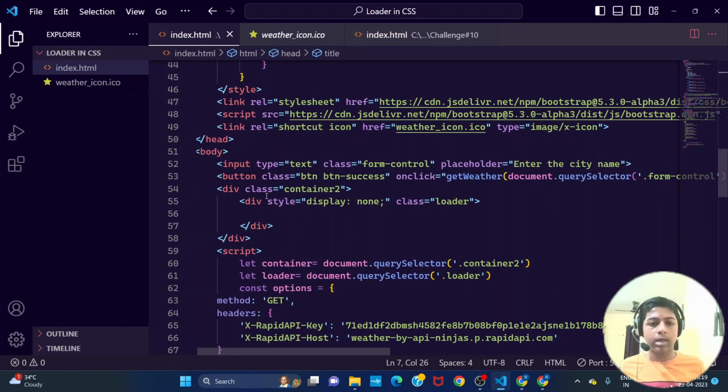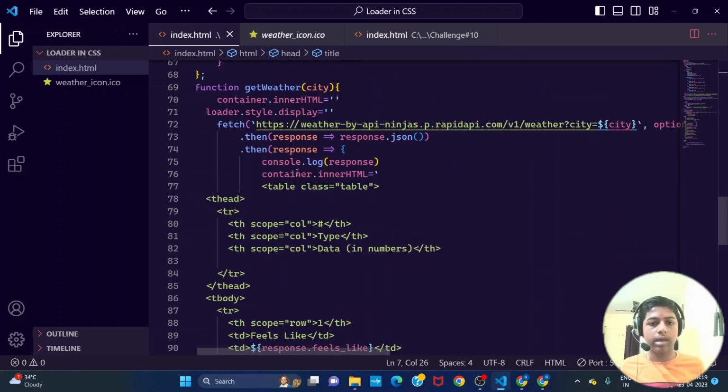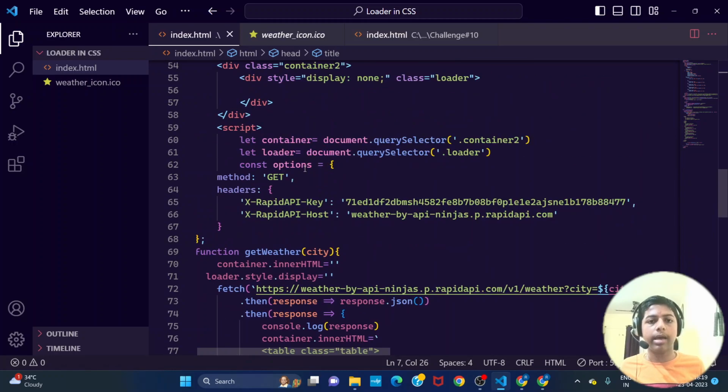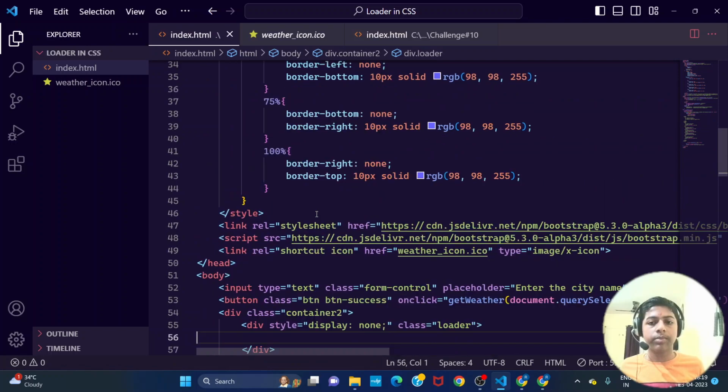So this is how you can create your own app using any kind of API: how to fetch that API, how to make and insert the loader in your website, and how to use that loader. So that's all for this video.